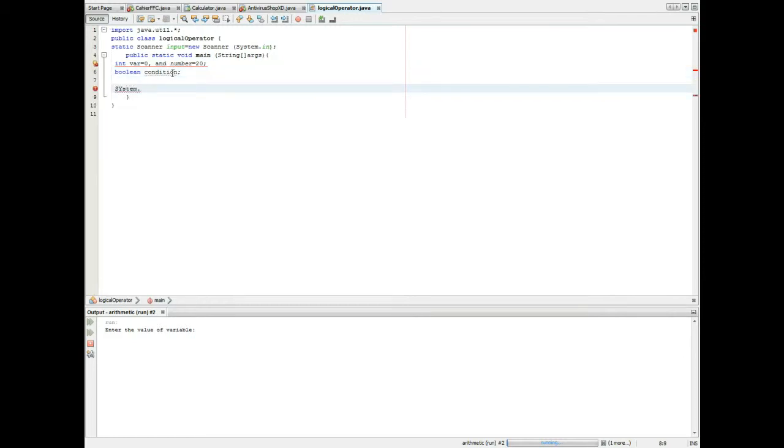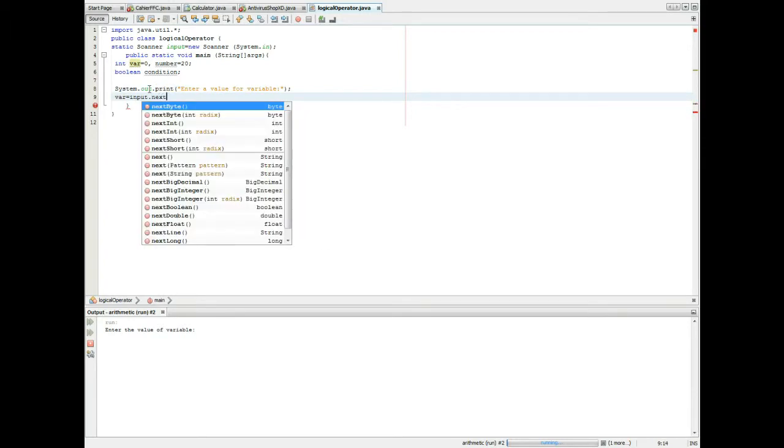System dot out dot print, enter the value for variable, then bar is equals to input dot nextInt.